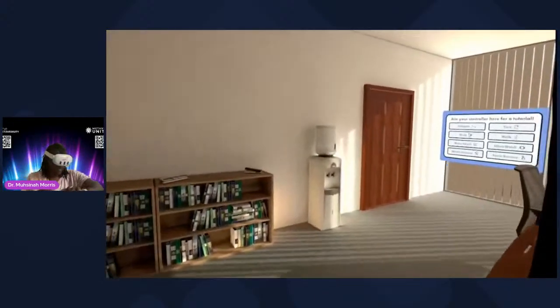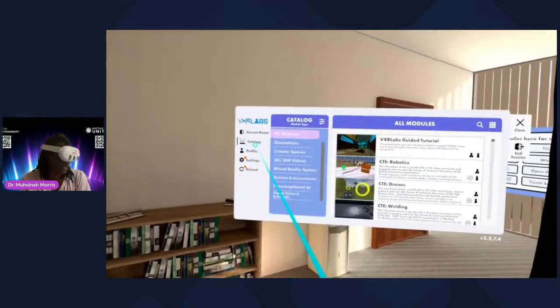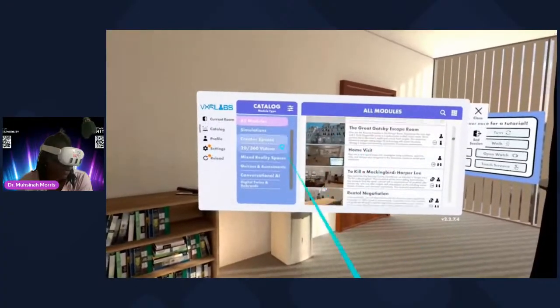Okay, y'all. So that is the negotiation room, which I think was really helpful. It gives you a review of how well you did.